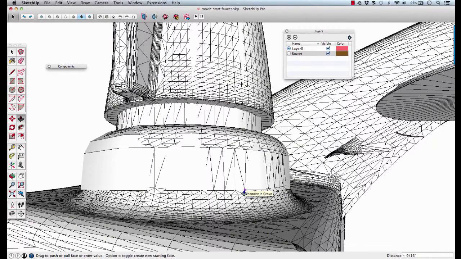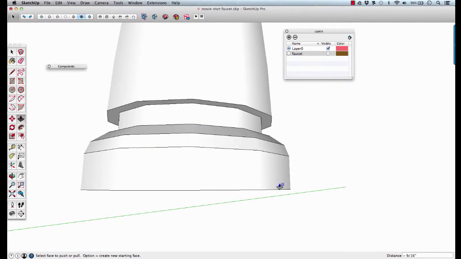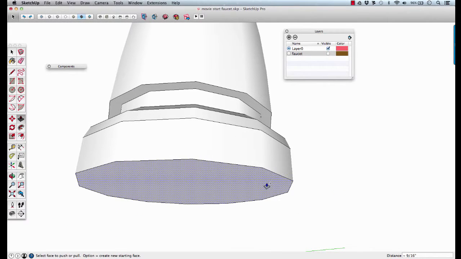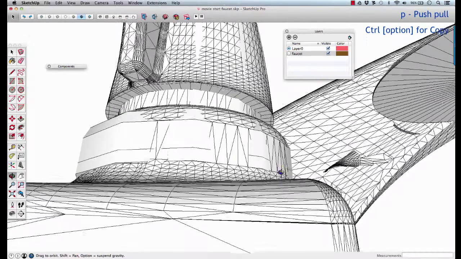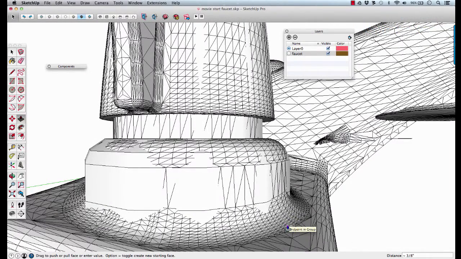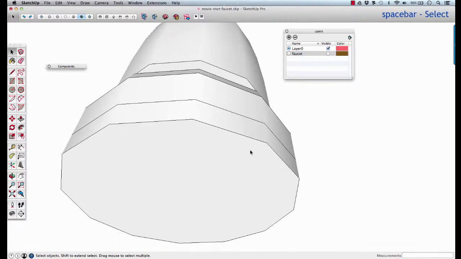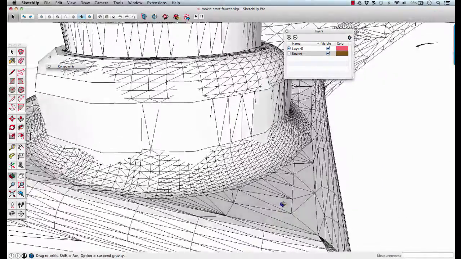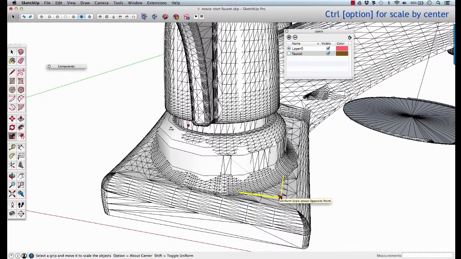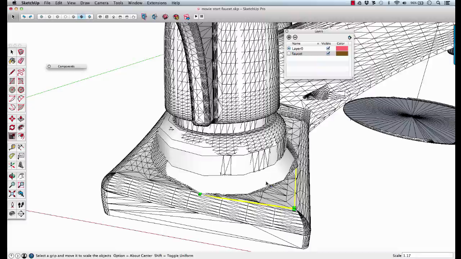We're going to push-pull it down to there. And then turn off the faucet. Tap Control or Option to leave the original and copy a push-pull down. And we'll go all the way down to here. Turn the faucet back off. Select the surface. Scale S. We're going to scale that outward by the center. And there's the flare of our base.